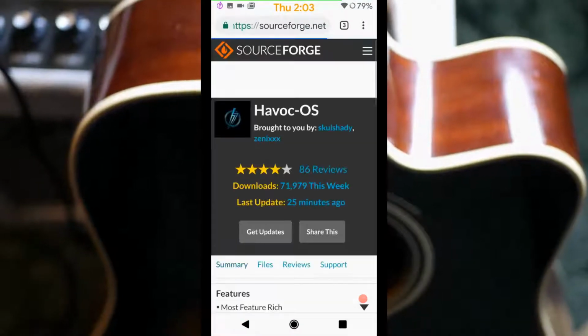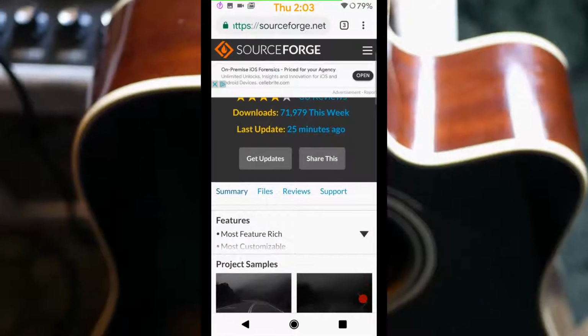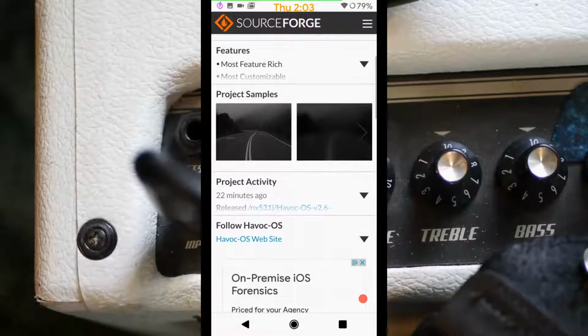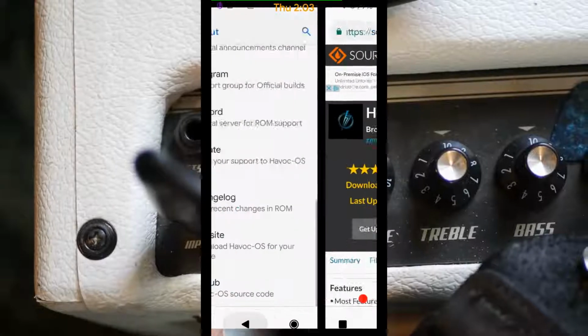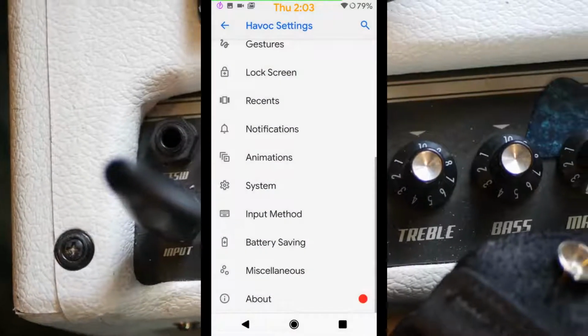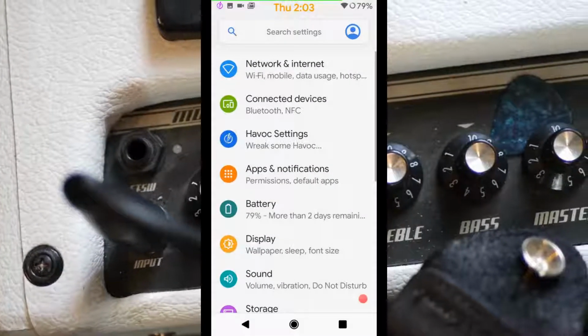I'm going to go ahead and click on their website quickly and give them a quick plug for that. There you go. By the way, guys, Havoc ROM has some awesome wallpapers. We're going to get to that. That's it for custom settings.